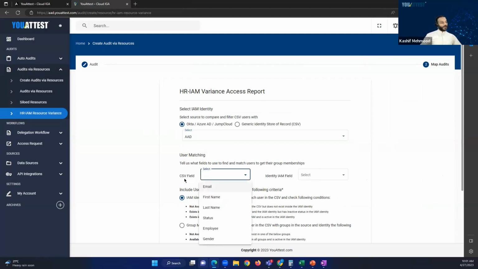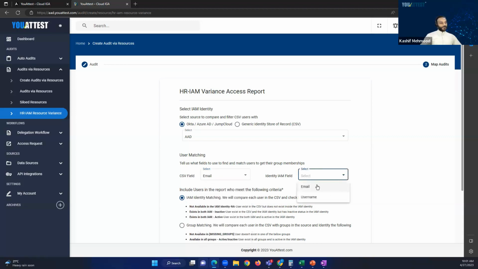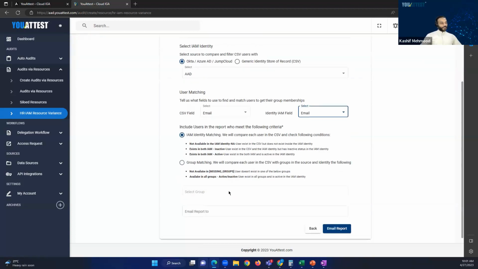And then on the CSV file that you have uploaded from your HR system, just say, I want to compare the emails on the other side, which is the IAM you're using. So both emails on the CSV coming from HR compared with the email on the other side, which is the IAM, they're going to be compared, and you will see the contrast. You will see who exists on one side and not on the other, and vice versa.